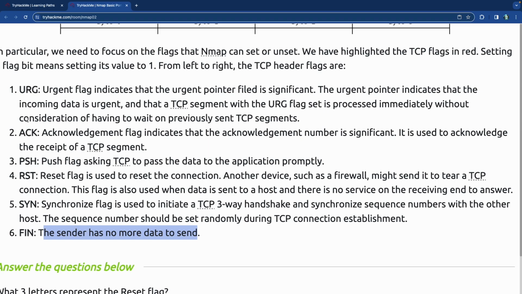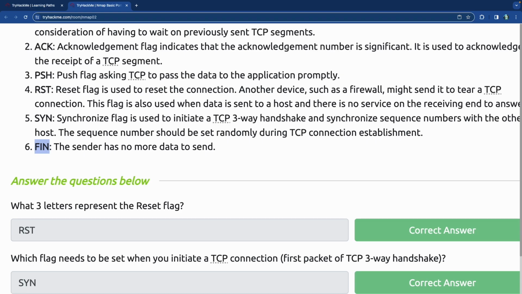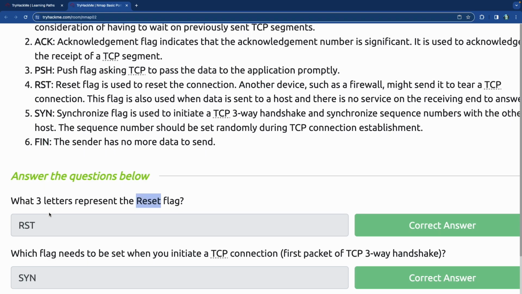So this is it, right? You have the URG, ACK, PSH, RST, SYN, and FIN. So, what three letters represent the reset flag? We already talked about it.